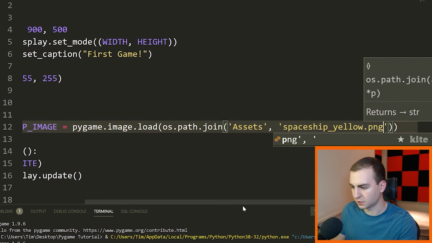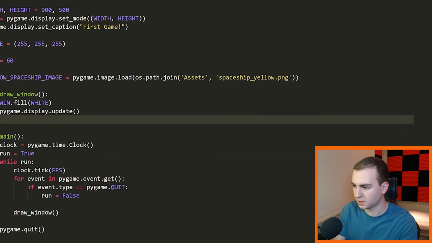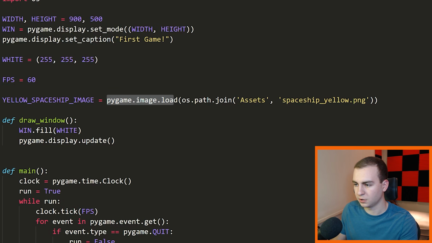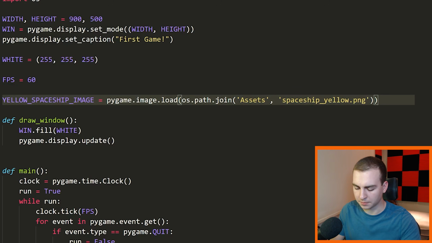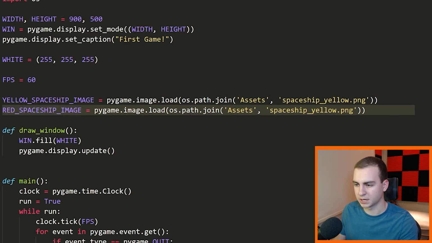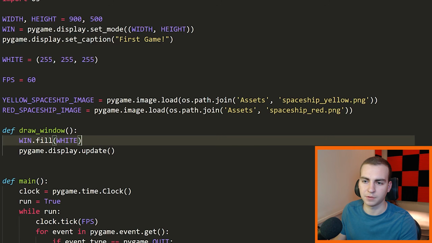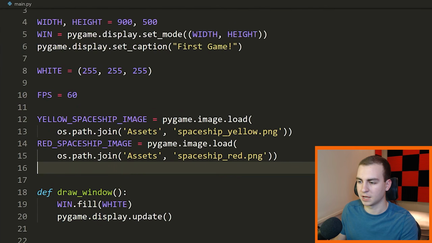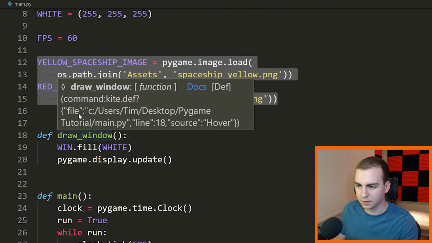I apologize that it's hard to read. Let's zoom out a bit so you can see this. We get yellow_spaceship_image equals pygame.image.load, os.path.join, assets, spaceship_yellow.png. So let's copy that line. I'm going to do the same thing now, except instead of yellow, we're going to do red. So red_spaceship_image, and now all we have to do is change this to red because we have the red image right there. So now we have our two spaceship images. My formatter's helping me out here by putting them in a way that we can read them.